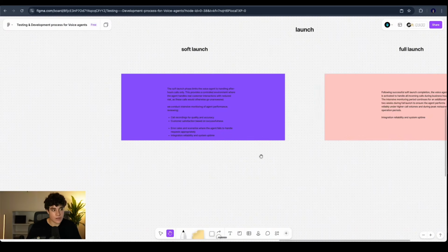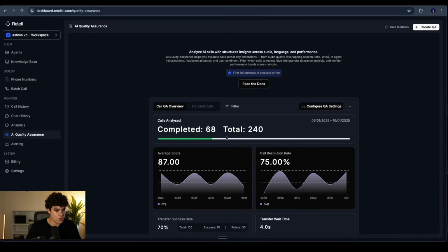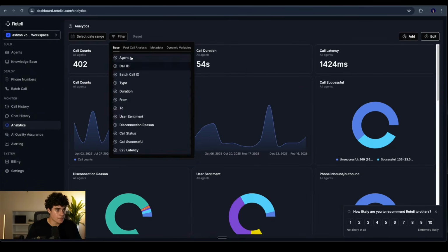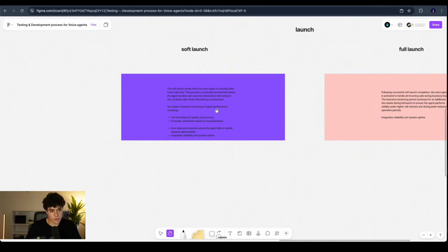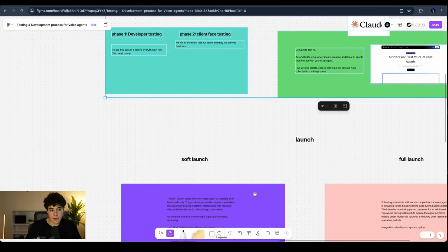And this can all very easily be done in Retell through something called AI quality assurance right here, or we can see our analytics tab right here. We can select an agent right here, and we can just see essentially how it's going. Okay. So that's essentially what a soft launch is. And depending on the data we collect, if it is positive, we can go into a full launch. If it is negative, we might want to head back to this automated stage until we can get it into a confident soft launch.